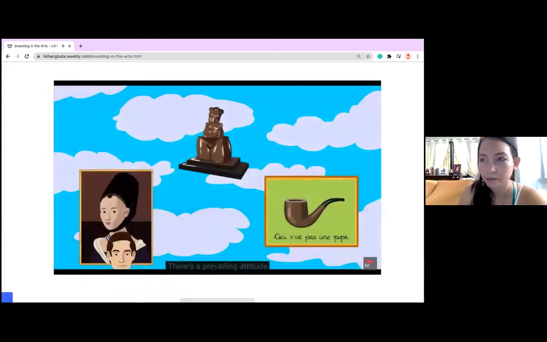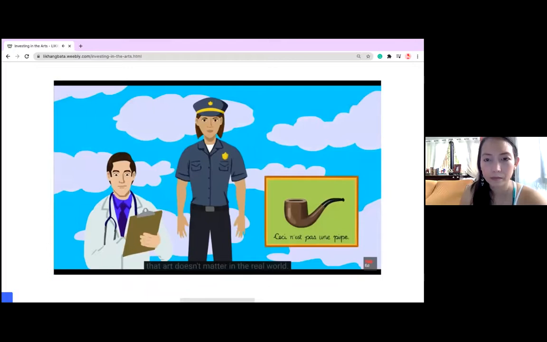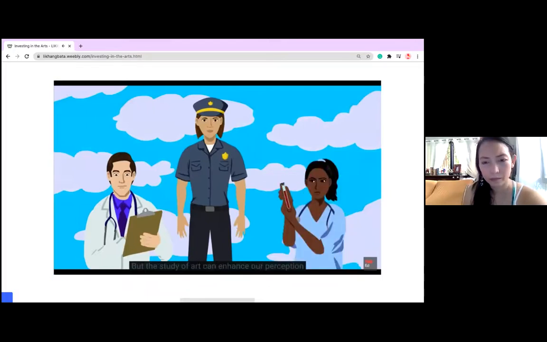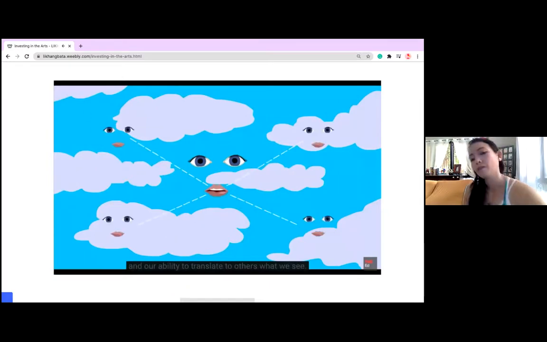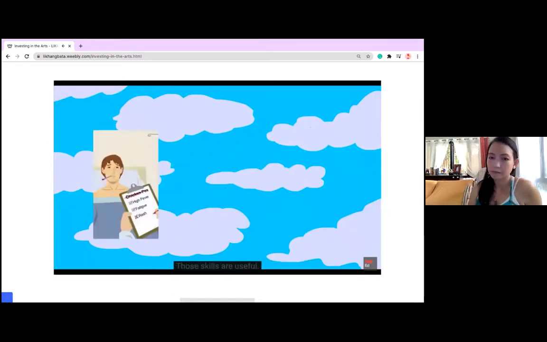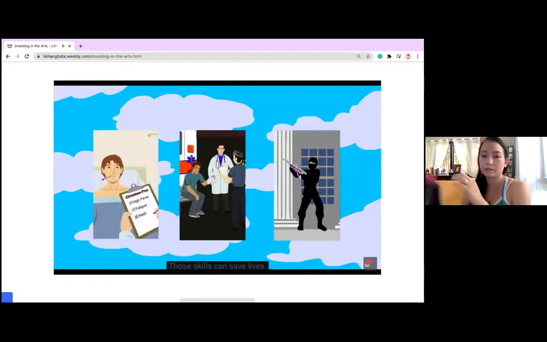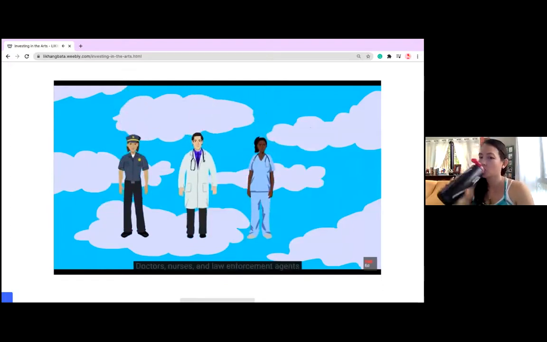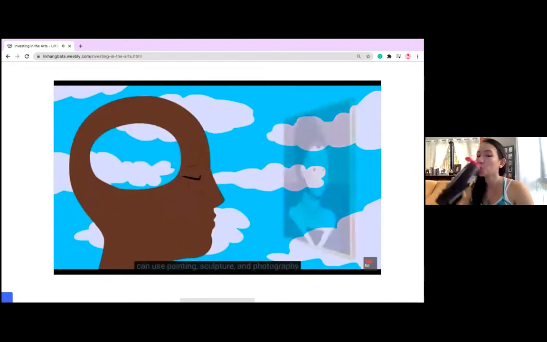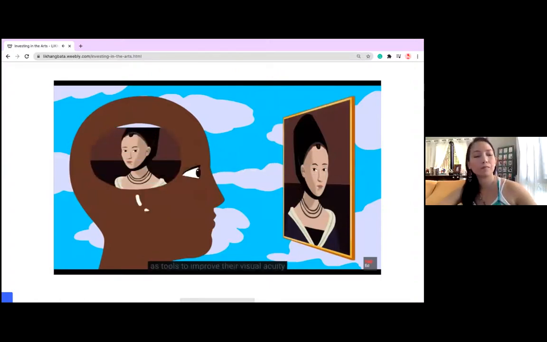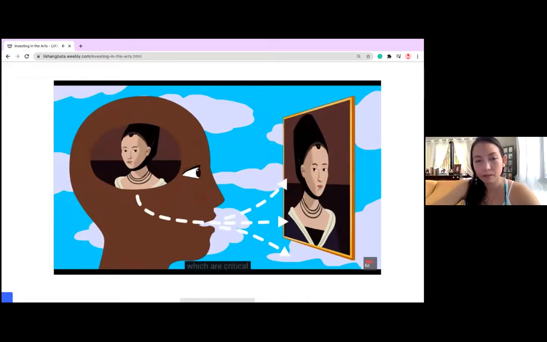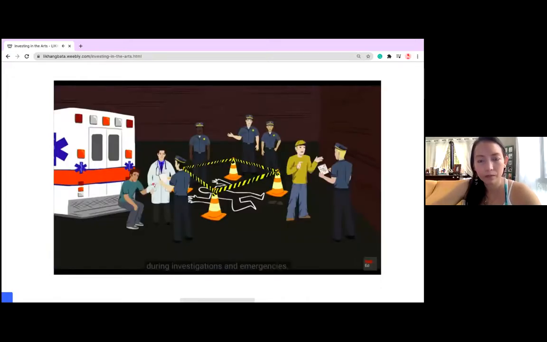There's a prevailing attitude that art doesn't matter in the real world. But the study of art can enhance our perception and our ability to translate to others what we see. Those skills are useful. Those skills can save lives. Doctors, nurses, and law enforcement agents can use painting, sculpture, and photography as tools to improve their visual acuity and communication skills, which are critical during investigations and emergencies.